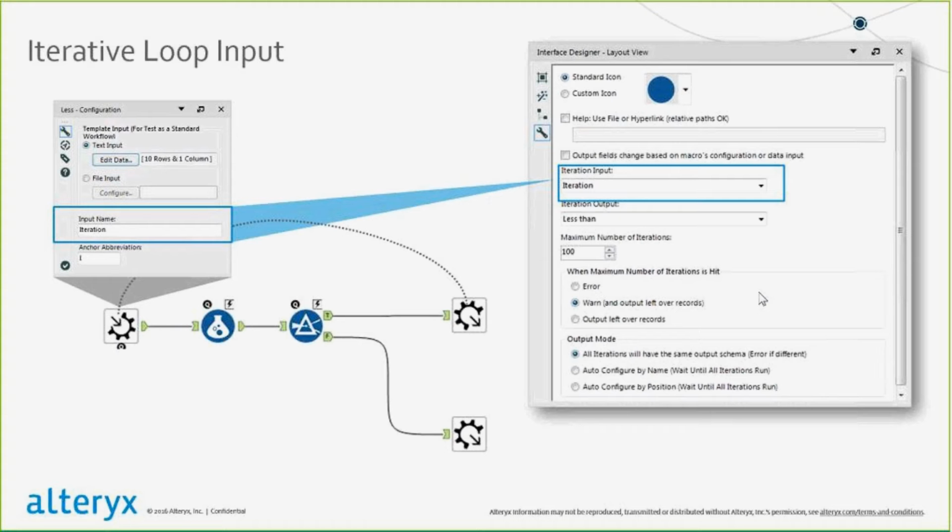Another call out is how to specify what loops where. How do I know that these two should communicate with each other? This is where that mention I had of the interface designer becomes so critical. If I go to my interface designer within the view tab of my designer, I can select what input should be my iteration input, and what output should connect to that iteration input. And I can specify if I only want it to iterate 100 times, 1,000 times. I could specify one time if I wanted to, although that may be unnecessary.